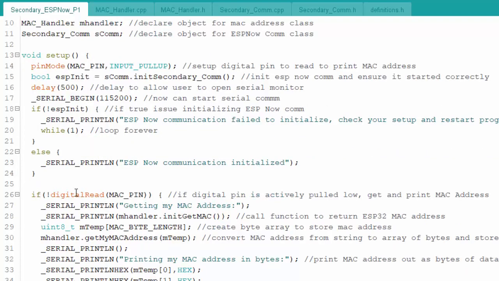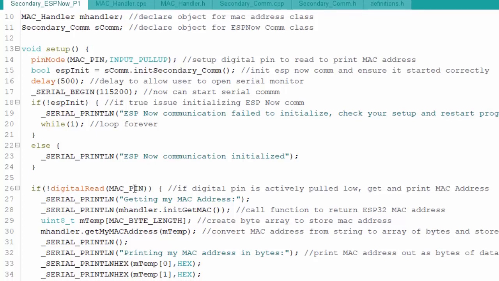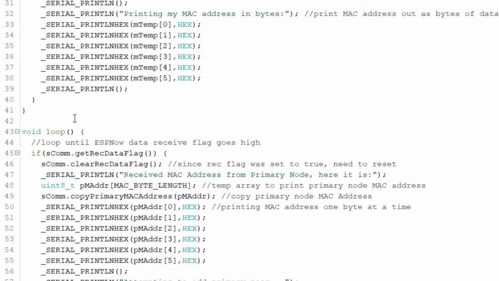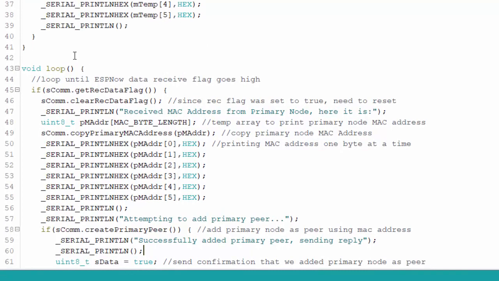Here, the secondary node, this is going to be pulled low, so it's false, so it prints out its MAC address. That's how we copied it. We saw it on the serial monitor and copied it over. Then the secondary just enters a loop, and it's going to loop until its receive callback flag goes positive. We clear the flag. We say we received the MAC address. We get a temporary byte array. We get the MAC address from our copy primary MAC address function. We then print it out in hex to show that we got the primary node's MAC address correctly.